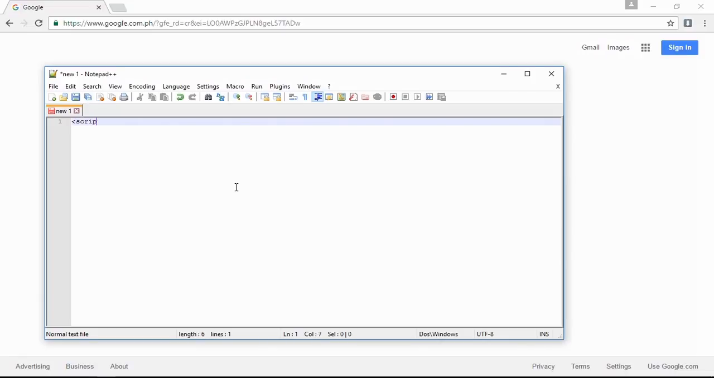Then type script, function alert. And then type alert. This is an alert message.